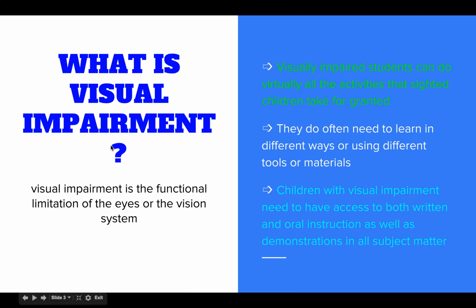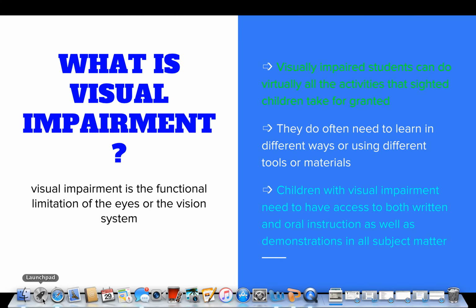What is visual impairment? Visual impairment is the functional limitation of the eyes or the vision system. Visually impaired students can do virtually all the activities that sighted children take for granted, like I said, like operating pens and calculators and pencils. They do often need to learn in different ways or using different tools or materials. Children with visual impairment need to have access to both written and oral instruction, which is very important, as well as demonstrations in all subject matter.